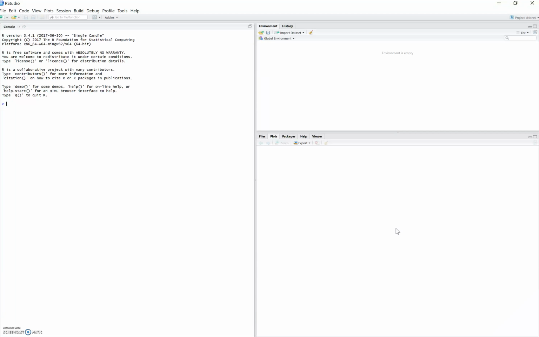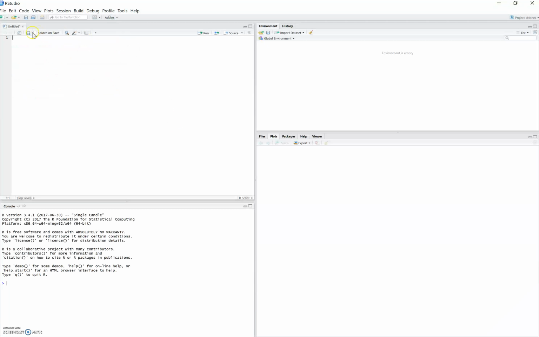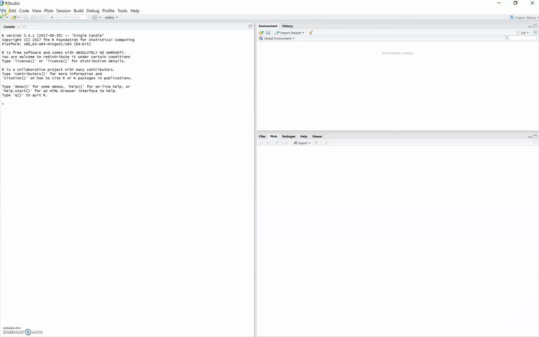So now we're going to take a look at the data set, but before I can do that, I'm going to open the script file.